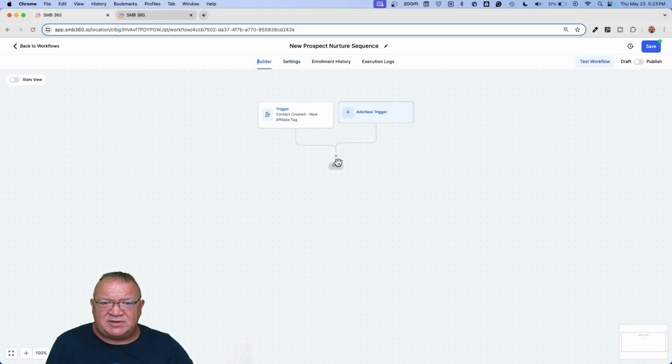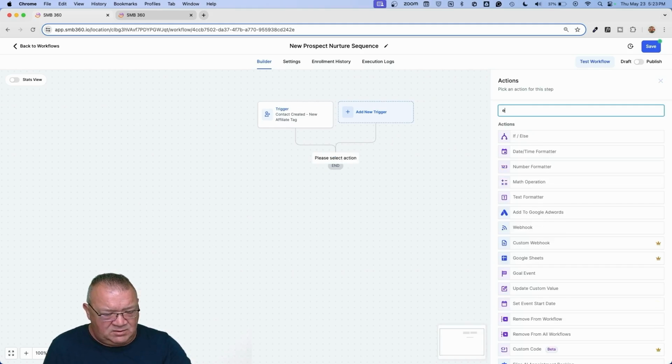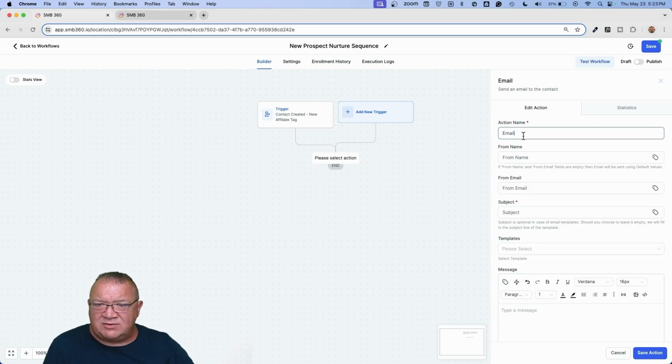So we're going to come back here to Builder. We're going to come back in here and choose an action item. We're going to choose email. We want to send an email. We'll just call it email number 1. We don't need to worry about the from name and from email. The subject, I'm just going to call it test 1.